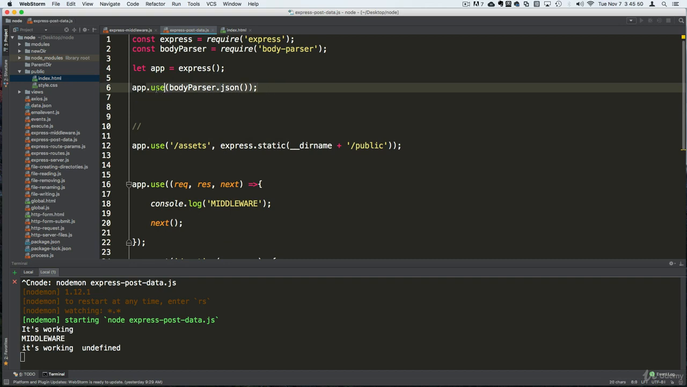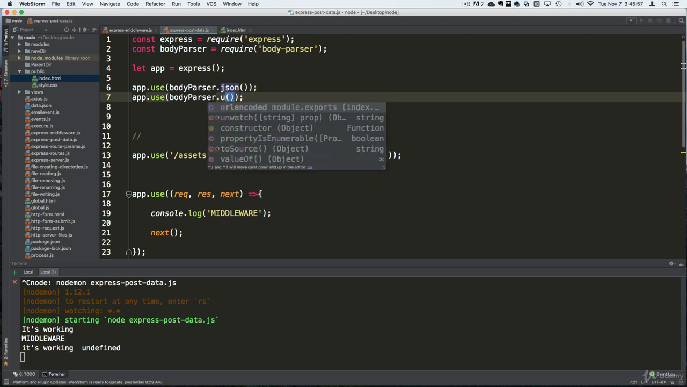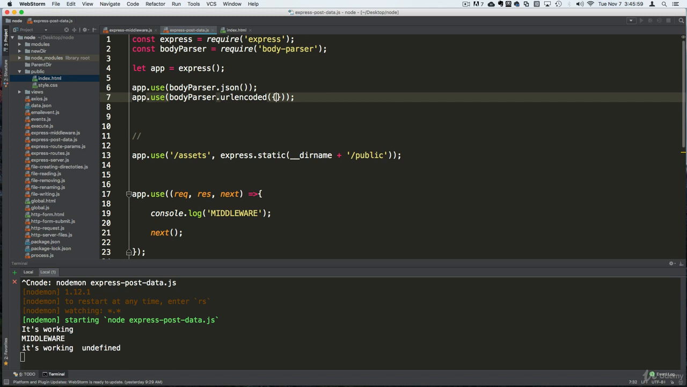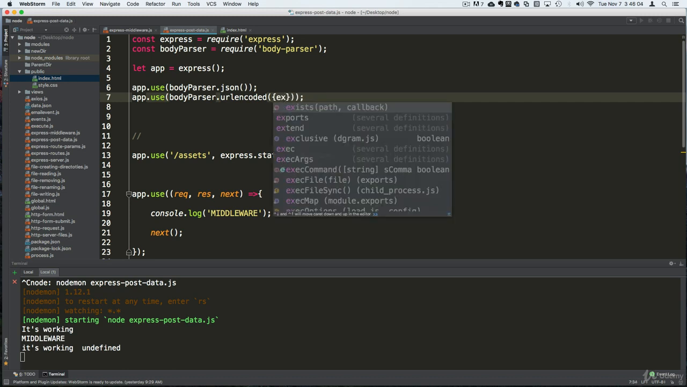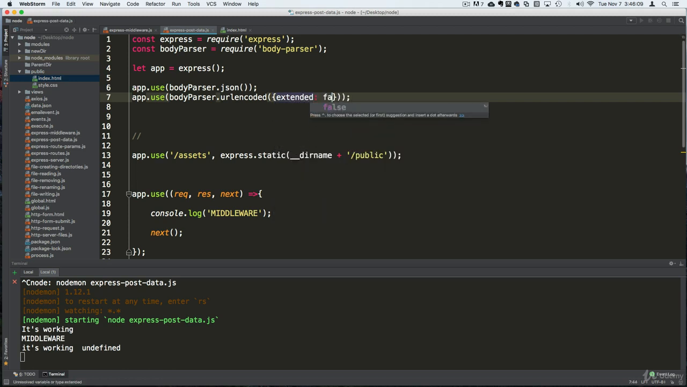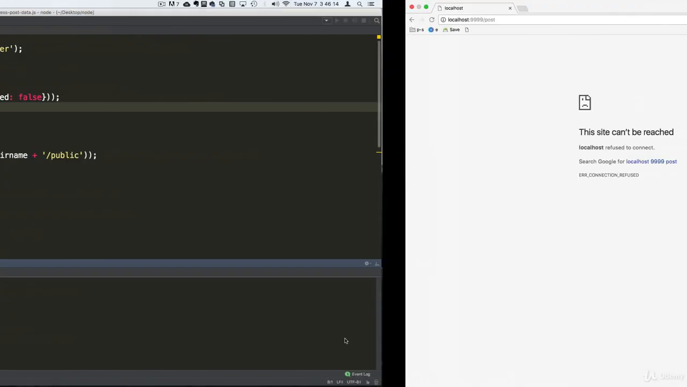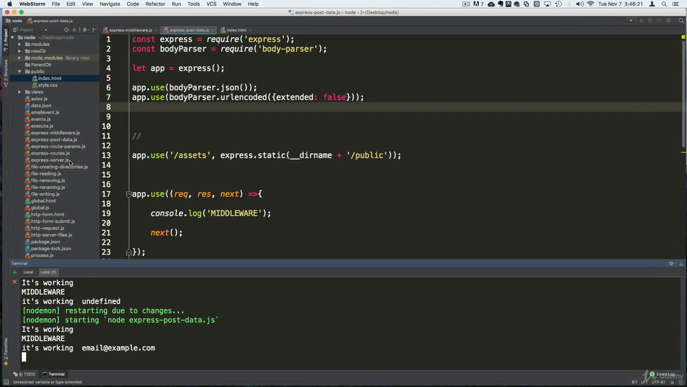Now, this is not going to work unless we use another function from the body parser, called the URL encoded. So I'm gonna do this here, and it's called the URL encoded, and it has this property here called extended. Extended to false. Okay, and now let's go back here. Let's refresh this, enter, submit, come back, and now you can see that we get the email.